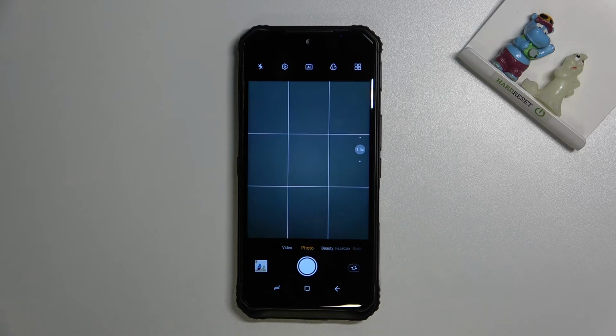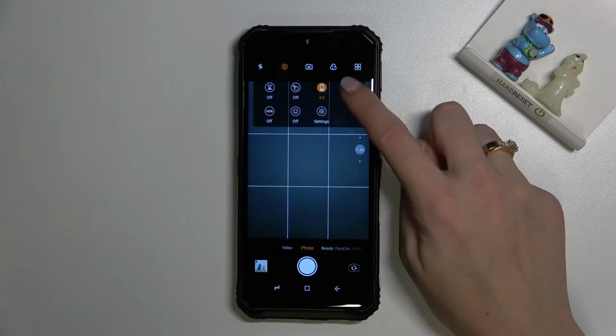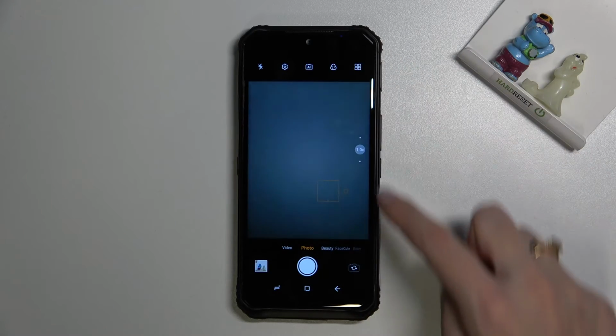And of course, when we don't need the grid lines, we have to move up again to the second from the left button, tap the grid lines button to turn them off, and now in the preview the grid lines have gone.